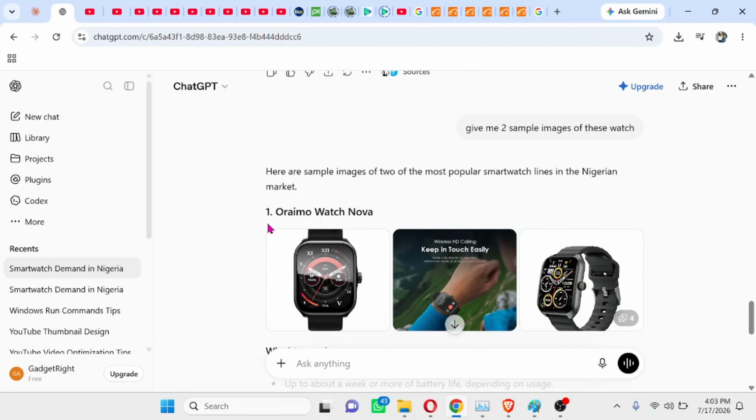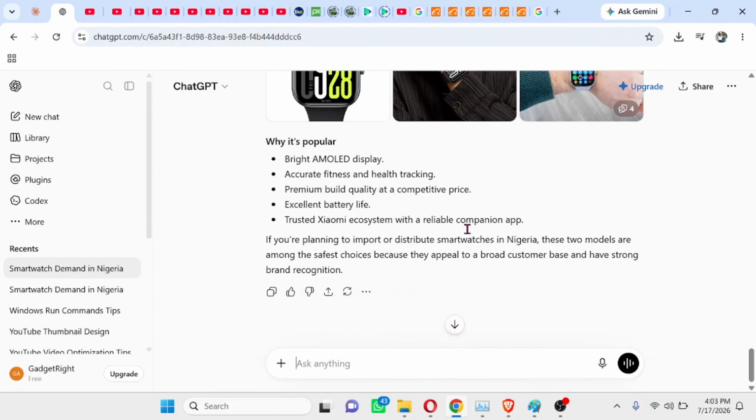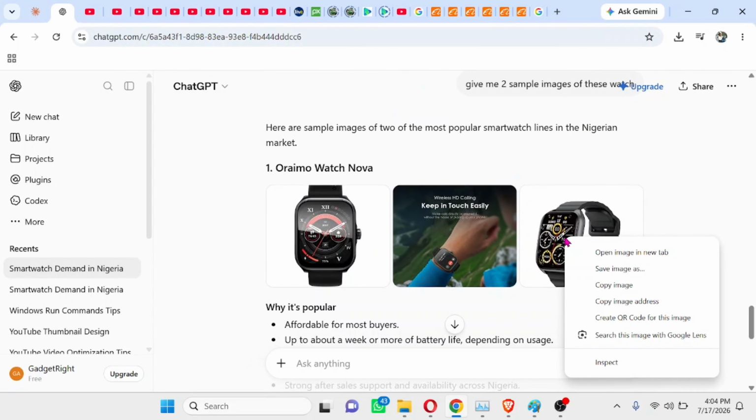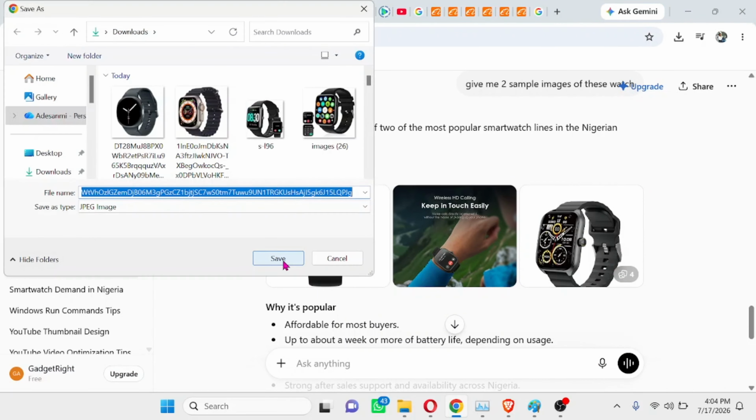of this smartwatch. Now here is Oraimo Watch Nova, two examples. Now here is Xiaomi. Now it has given you two, so let's go for this one. Now let's click this one, right click on it, then do what? Save. Then save this on your device.